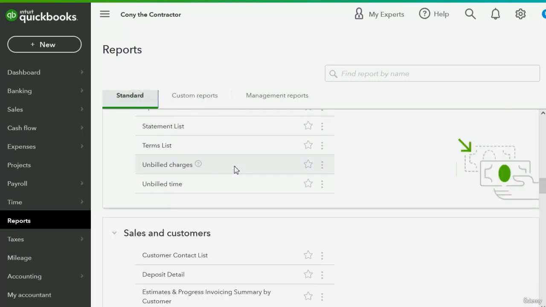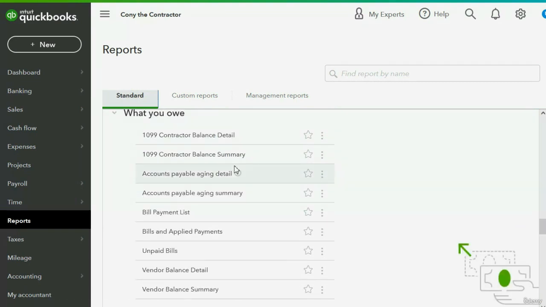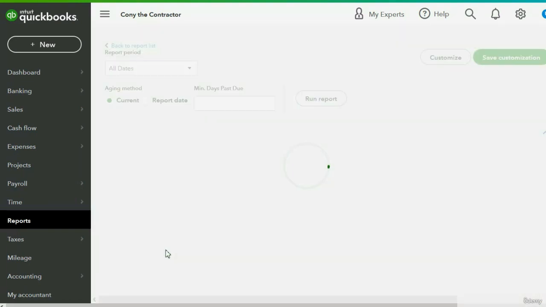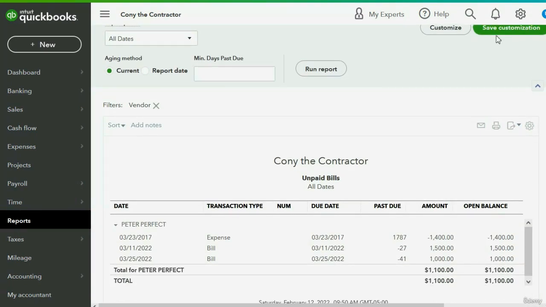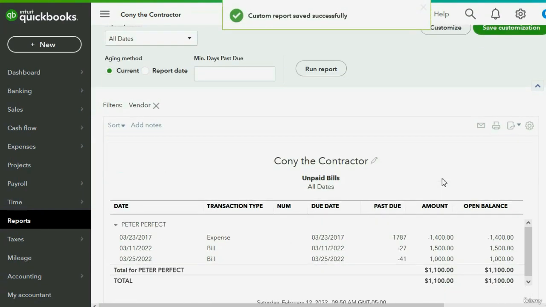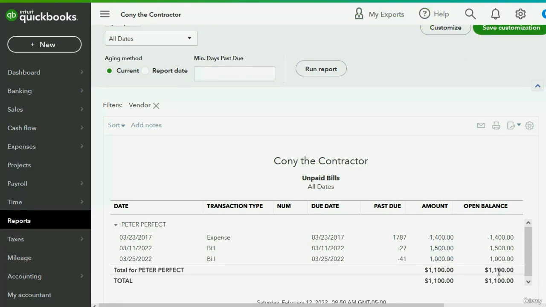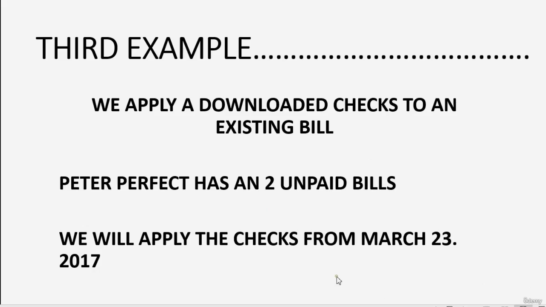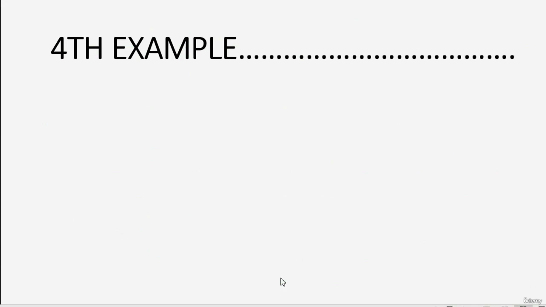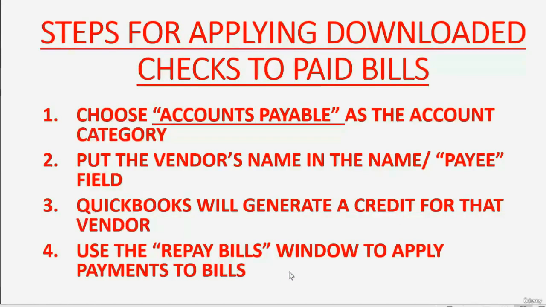If you go to who you owe, unpaid bills, now save customization so that it stays in the custom area. But look at Peter Perfect. His balance is 1,100 because he has 2 invoices and 1 payment, but they have not yet been applied together. So what do we do? We do step 4. We use the pay bills window.